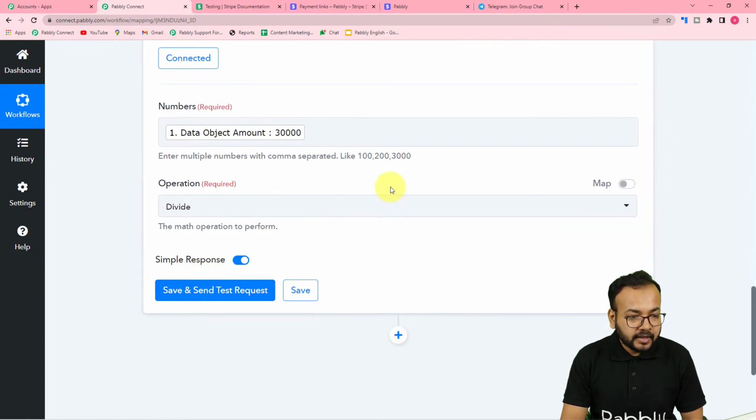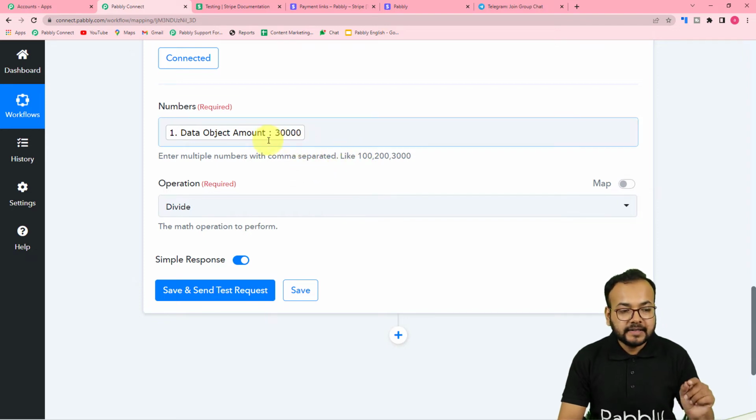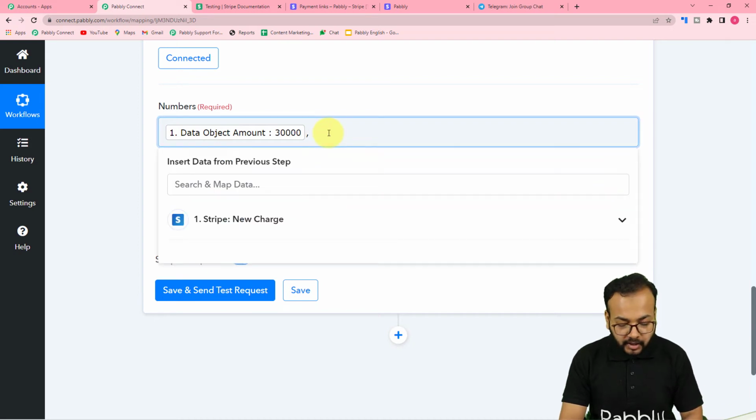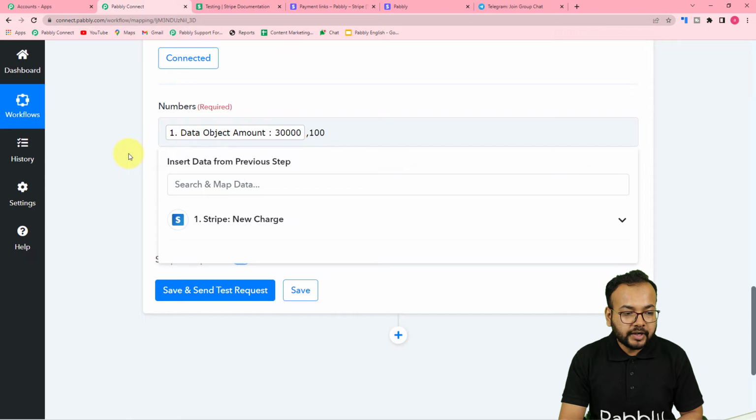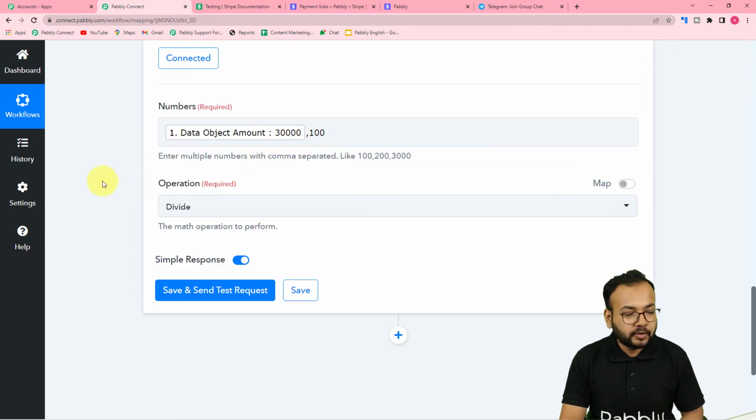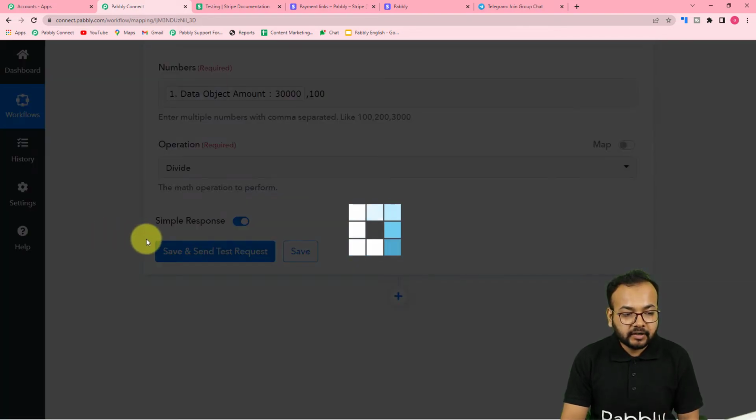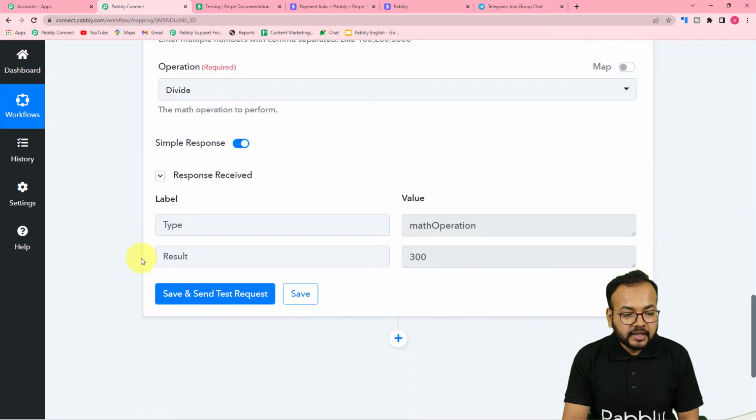Okay, and now I want to divide this number by 100, to remove these extra 2 zeros. For that, just put a comma here and then put 100. So it will divide this number by this number. Okay, click on save and send test request, and you will see the corrected amount in the result label. Okay, so we got the corrected amount.